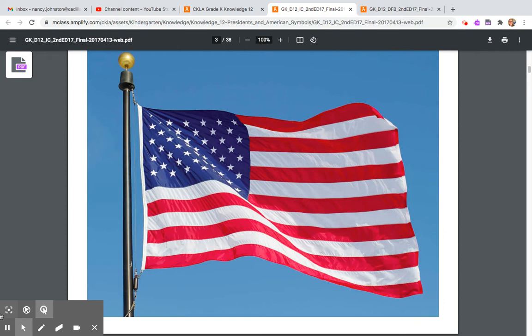What do you see in this picture? Did you say the flag or an American flag? This is the American flag, and you are going to hear more about this important American symbol in this domain.